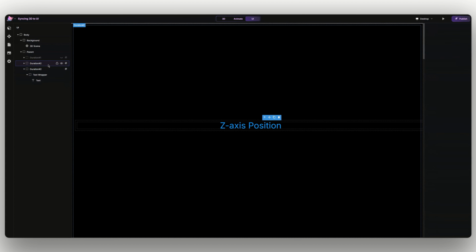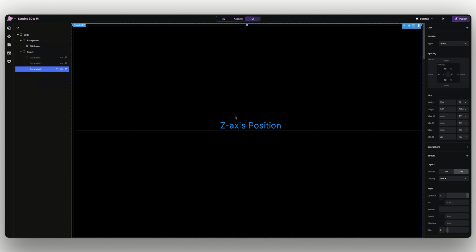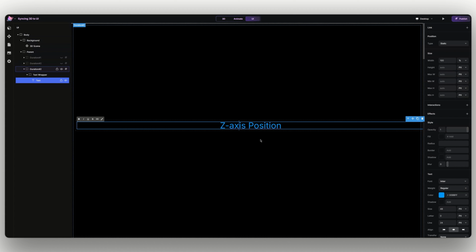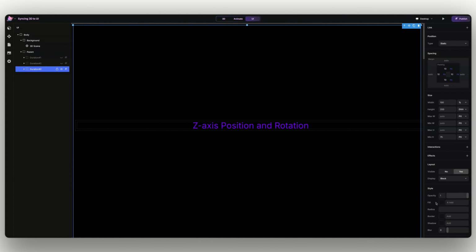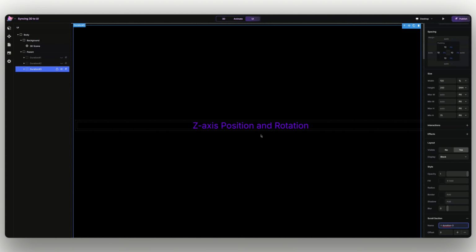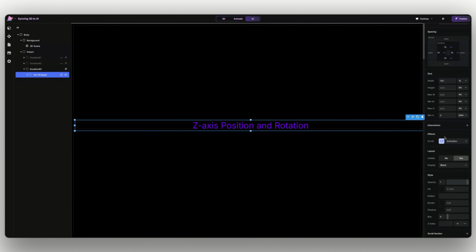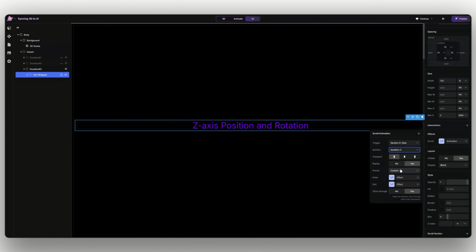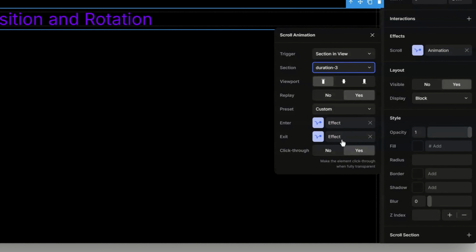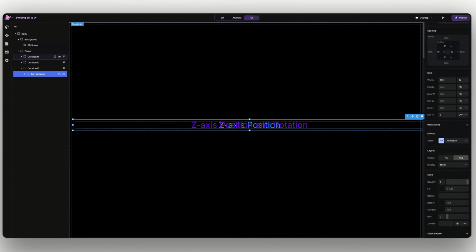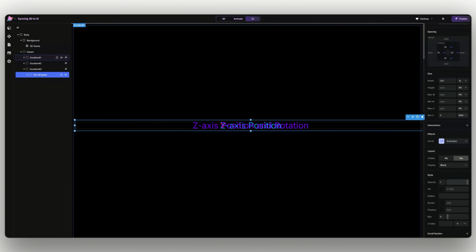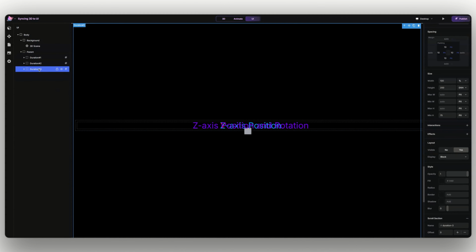Now let's make duration 3. Let's call this z-axis, position, and rotation. And let's change the color to something purple. This should work. Now let's change the duration name. There we go. Now let's go ahead and change the animation as well. Duration 3, and this time let's set the exit to 100% since this is our last element. You can check out the video for scroll animations in our channel as well. And let's go ahead and check it out.